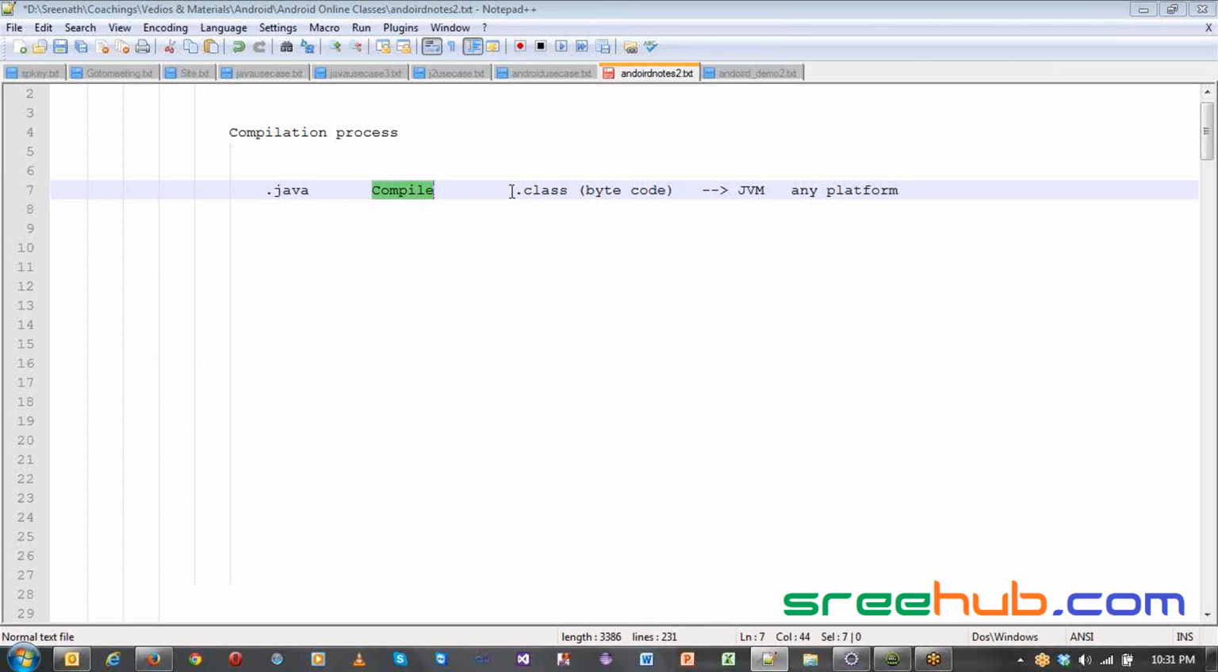When compiled, we'll get a .class file, which is a bytecode, and when you load this .class file on a JVM, this JVM can be on any machine. It can be on a Mac machine, Windows machine, Linux machine, or Solaris machine, wherever. If you have a JVM, you can run this class file and it will give you the same output on all the machines. This is your Java compilation process.